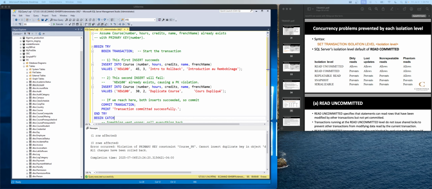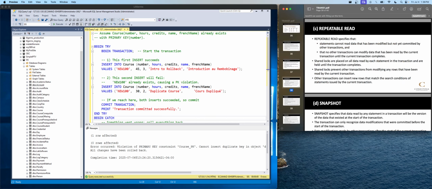Repeatable read. So this holds share locks on all read rows until the transaction ends. This prevents dirty data and non-repeatable reads, but you can still get phantoms.